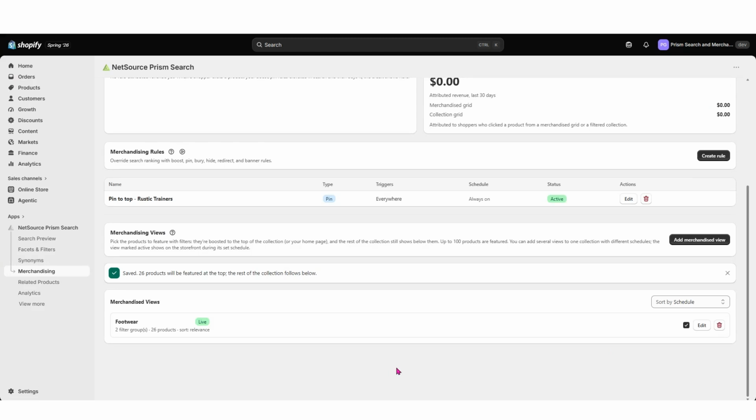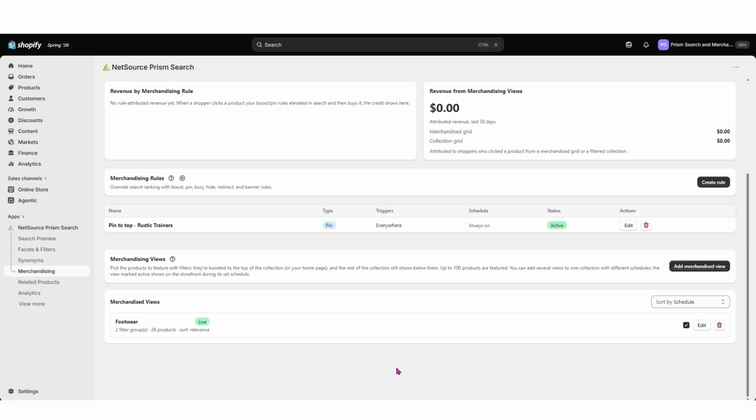Now back on the main merchandising page, we see our new view in the listing. Notice the Live badge. This tells us that it's running immediately. At the end of the row, we see a checkbox. Let's uncheck it for now so the view is not enabled. Notice the Live badge switches to Disabled.